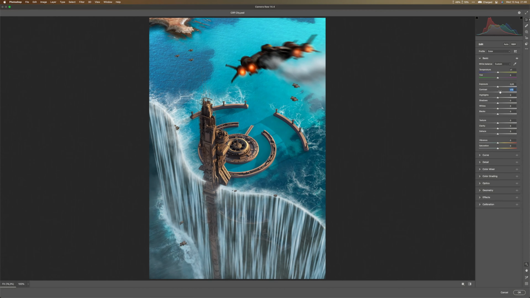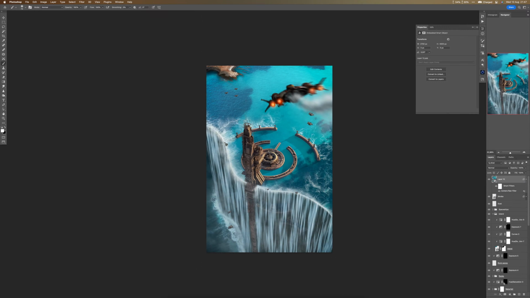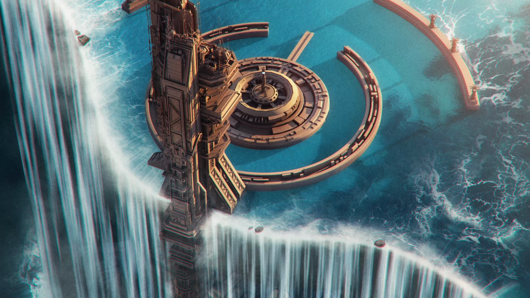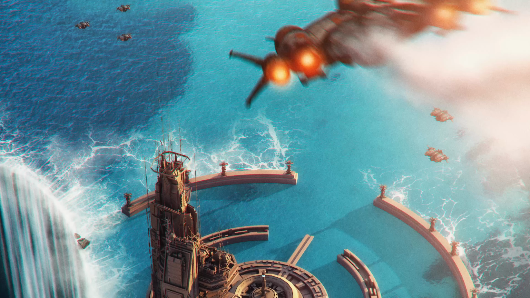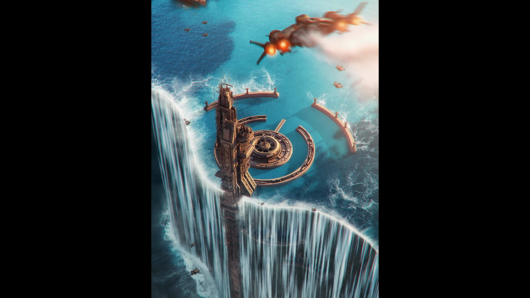Now I merged everything together into one layer, converted it into a smart object, and went to Camera Raw to do a final color grading, and this is my final result.